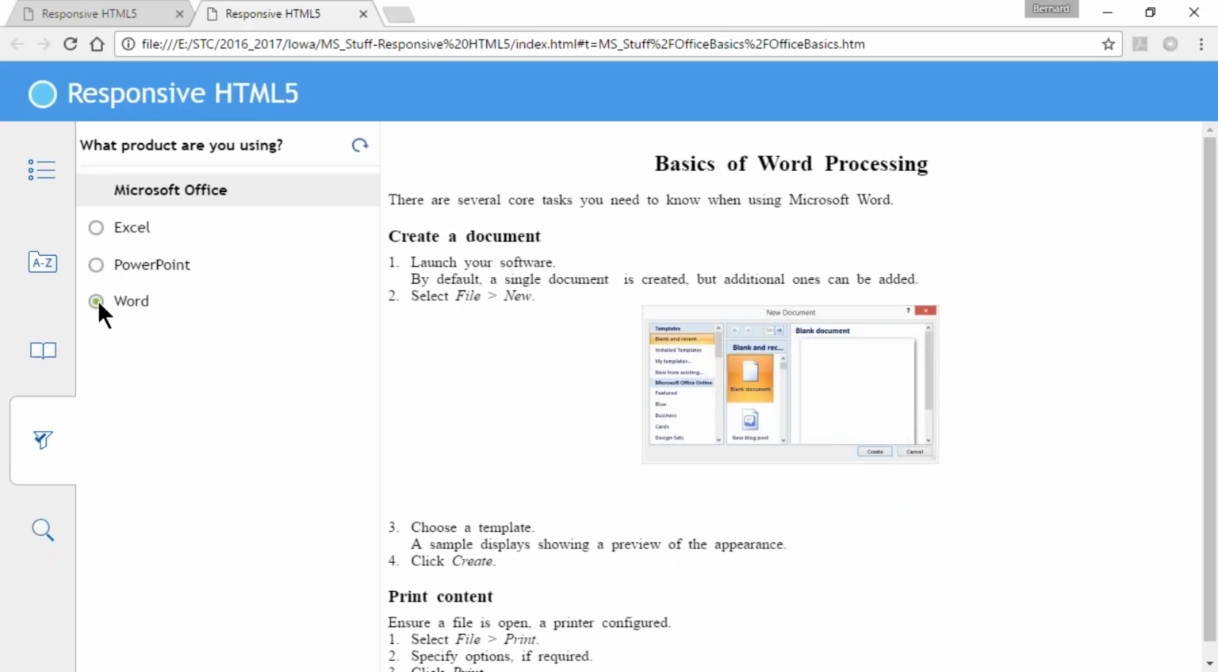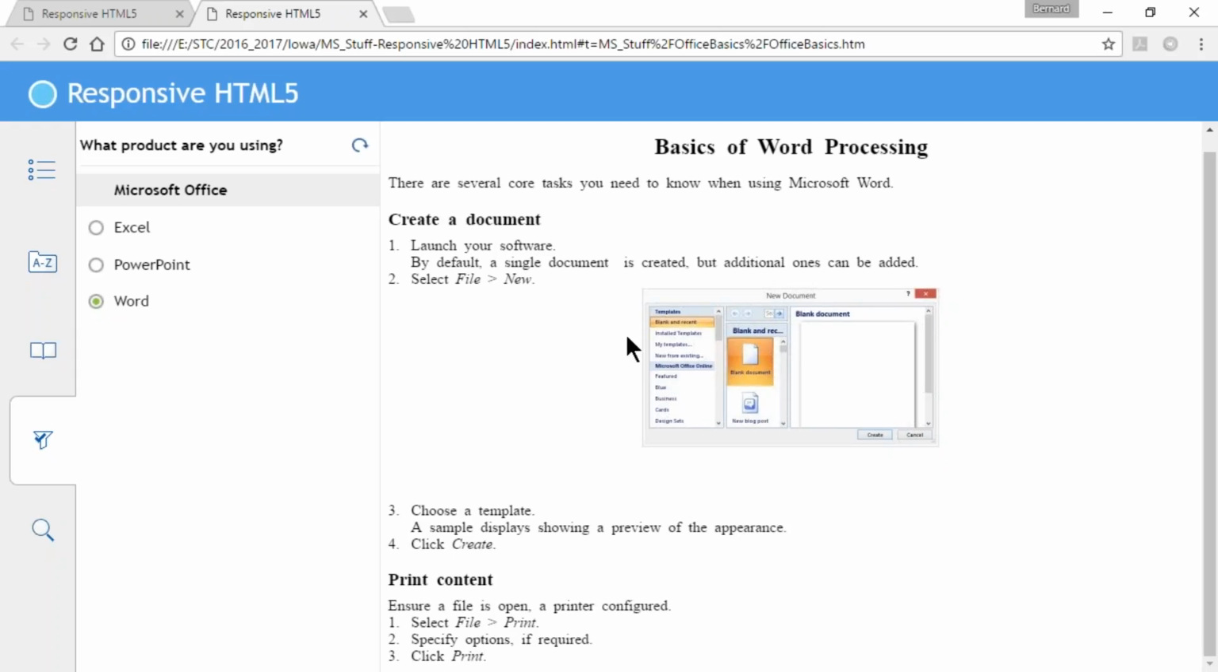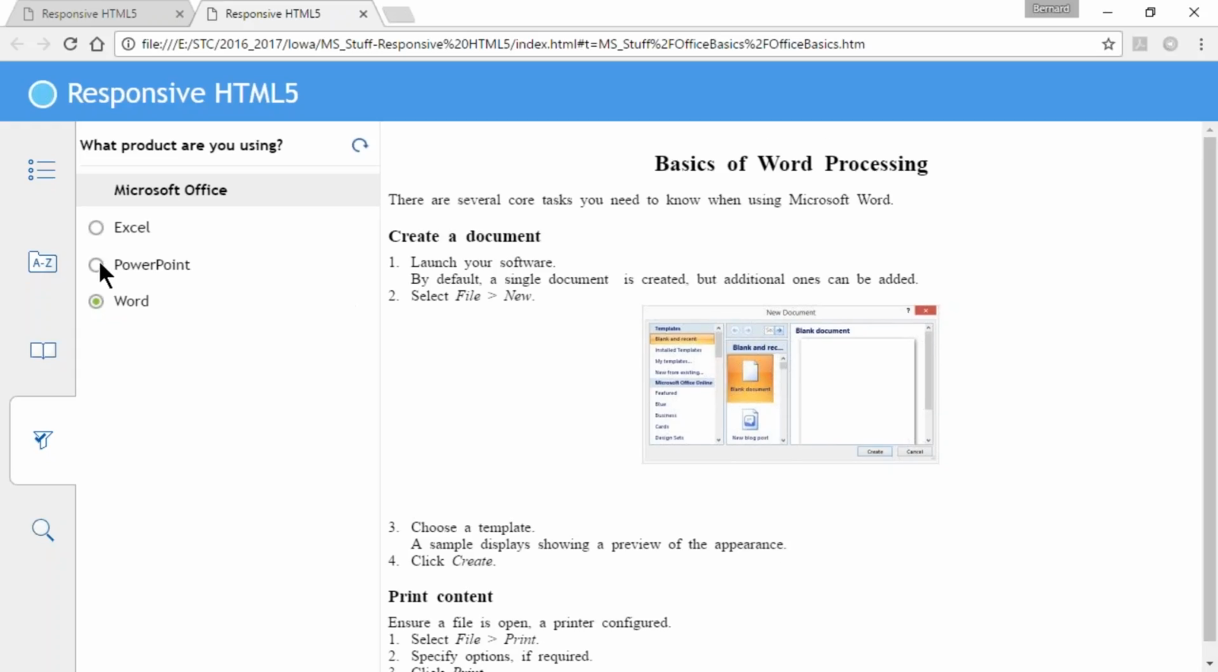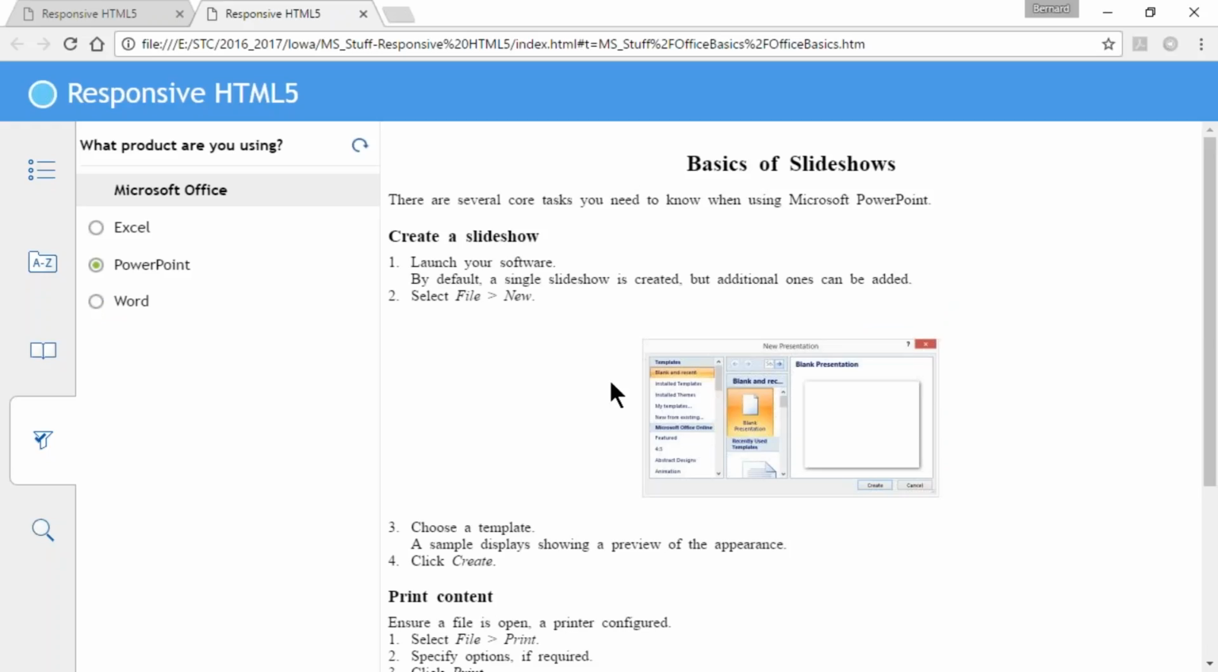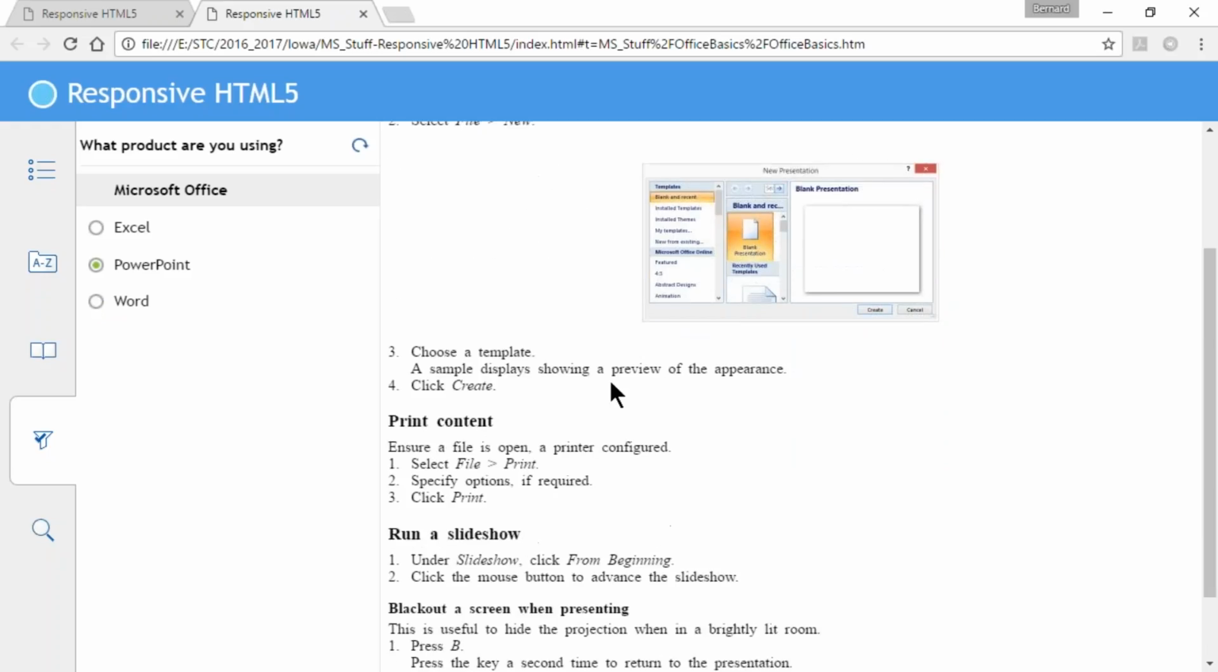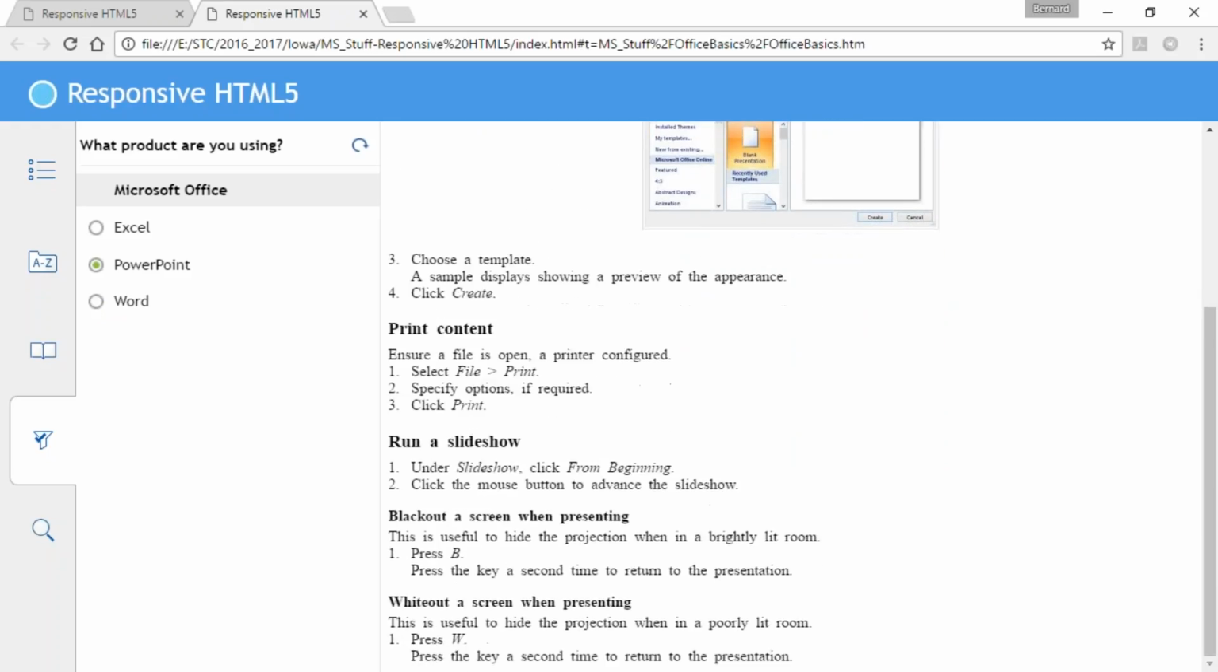Oh, so you want to know how to create a document. Launch your software. By default, a single document is created. Additional ones can be added. File, new. Here's a little screenshot. New document, blank document. Choose a template, print. And if I try to scroll downwards, the end. PowerPoint. Oh, okay, so slideshows, and if you scroll downwards, it also has information on how to run a slideshow.